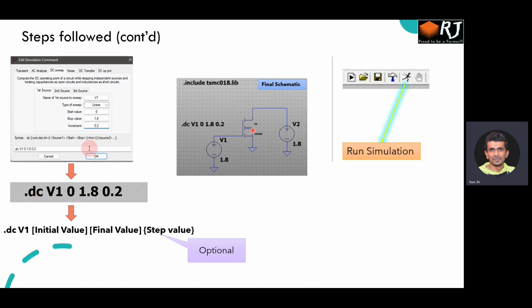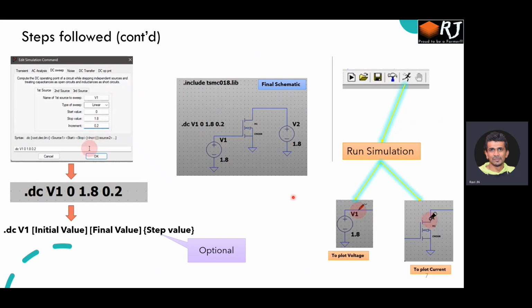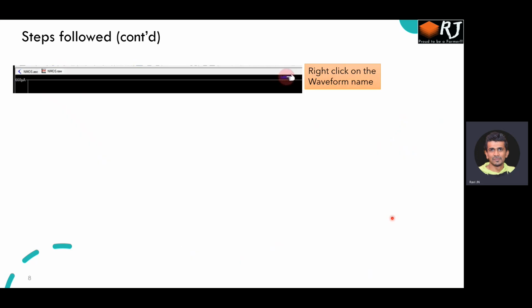Then finally, we'll go for run simulation. And there are two options to get the waveform. If you click on the wire anywhere, you'll get a plot for the voltage. If you move your cursor on the terminals, there you will get the plot for current, and the symbol will change in this way. So you will get to know whether you are plotting current or voltage in that way. Okay, it is pretty straightforward here also.